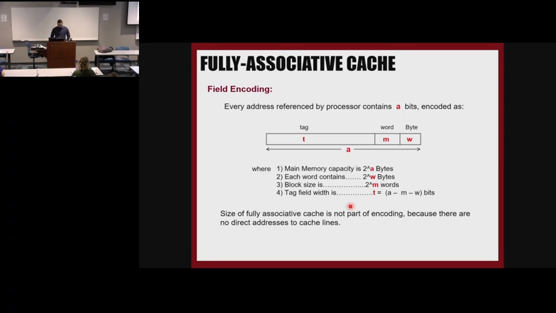So now let's talk about the fully associative cache first. Let's talk about the encoder. The fully associative cache, as I mentioned, every line in the main memory can be mapped to every line in the cache. Every block in the main memory can be mapped to every line in the cache. So basically, we don't have the field that gives us the address to the lines in the cache.